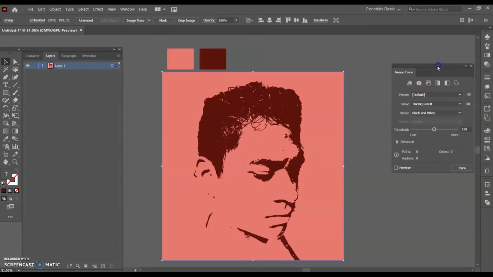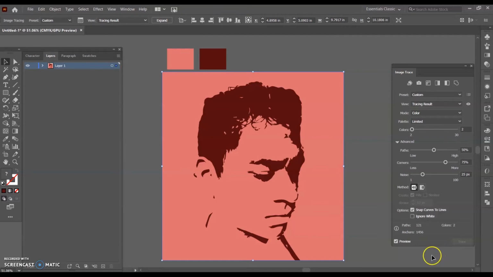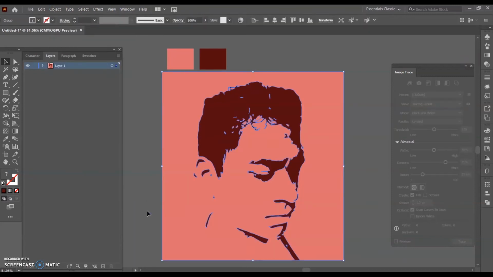You're going to want to choose color, 2 colors for this instance, because we're working with 2 colors, and you click the advanced option and play with the settings until you get it how you like it. In this case, I do like how it looks, so I'll hit preview and then hit enter to keep it how it looks. To finalize the design, you're going to go to Object, Image Trace, and expand the object. You can see that it adds all the points and paths for you.